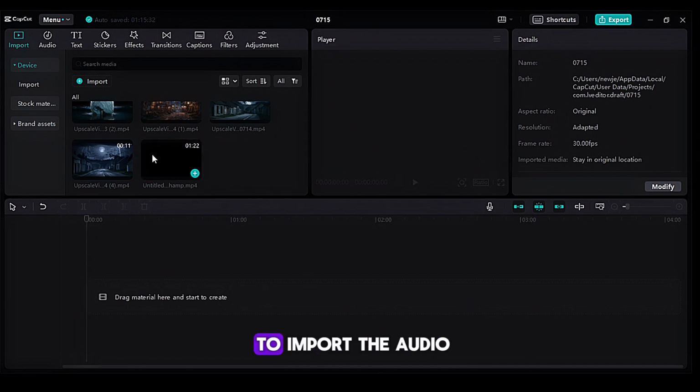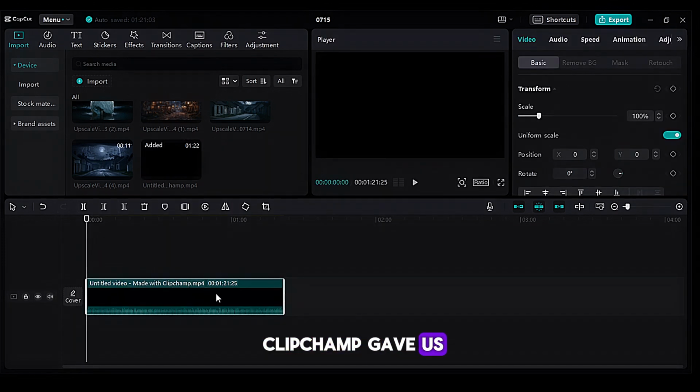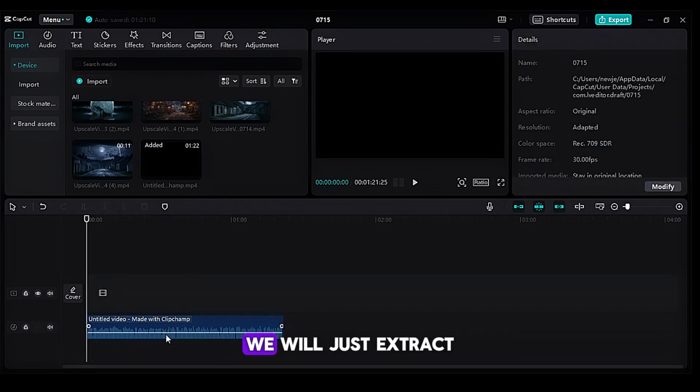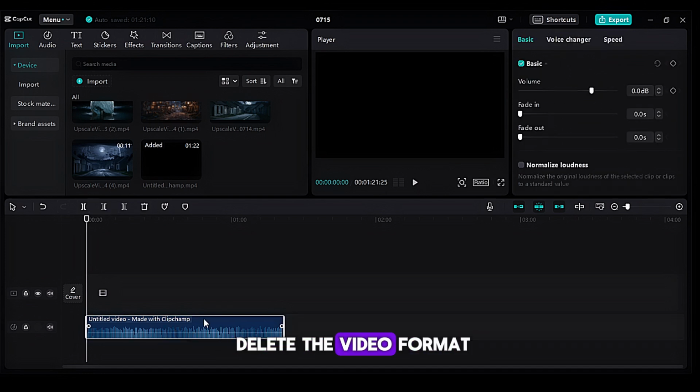The next step is to import the audio Clipchamp gave us. Clipchamp generates voiceovers in video format, but that's not a problem. We will just extract the audio from the video. After extracting the audio, delete the video format. Increase the voiceover volume all the way up.